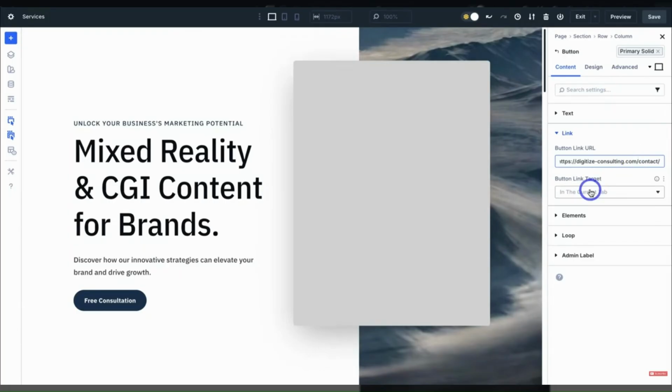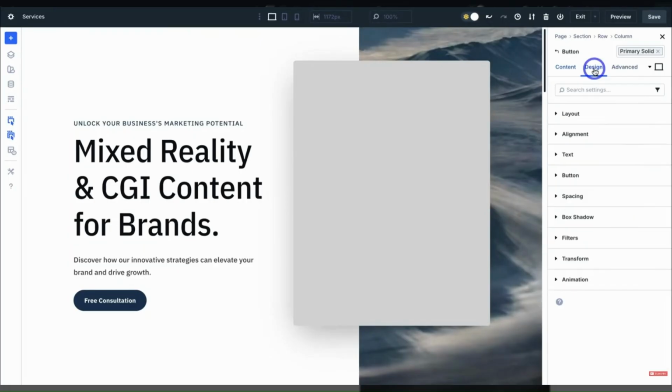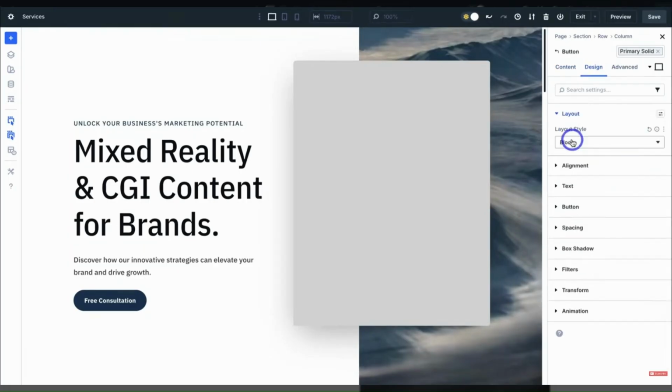Button link target. I want this link to open in the current tab. Again, we have elements. If we navigate over to design, we can make changes to the overall design of each module. We have layout. We currently have block selected. I'm happy with that. Under alignment, we can change the alignment.